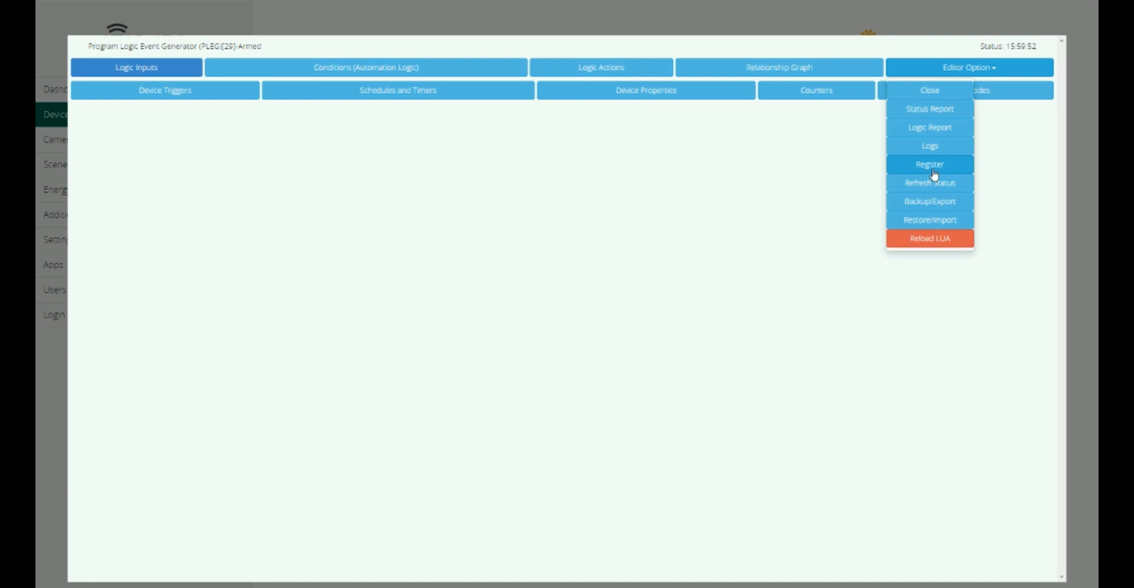The plugin is licensed. You get 30 days free unlimited access from the time of your first install. After 30 days, unlicensed users are allowed a total of 3 PLEG devices, each with a maximum of 5 inputs and 5 conditions. You can create a backup of your PLEG, and then you can restore backups. After adding new scenes, you have to click on reload Lua.